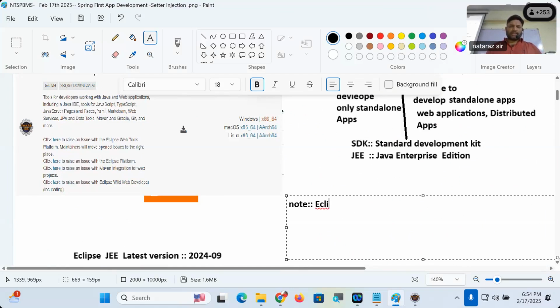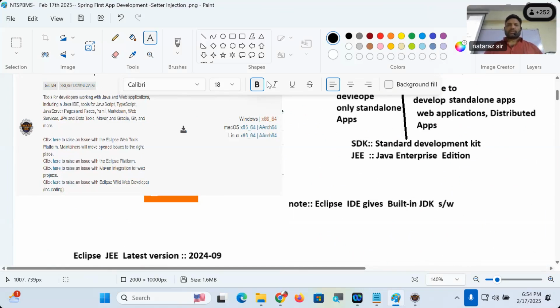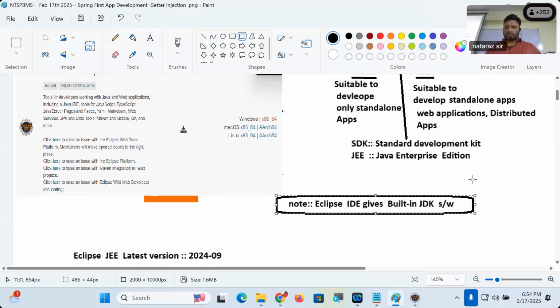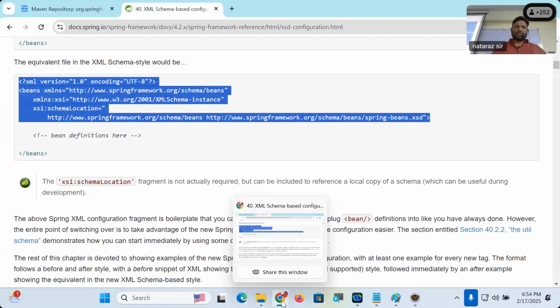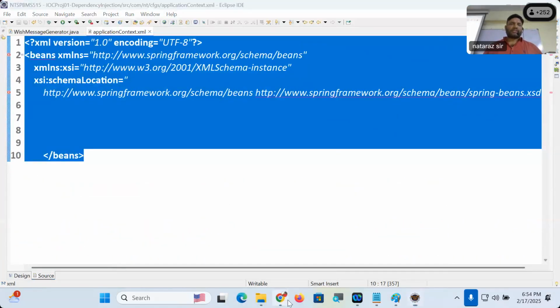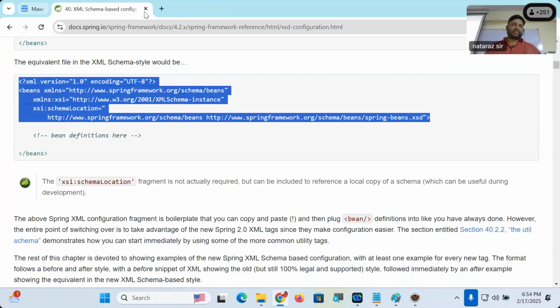Eclipse IDE gives built-in JDK software. Eclipse IDE gives built-in JDK software. Are you getting my point there, guys? Come on, everyone. Super. Shall we upload this, guys?